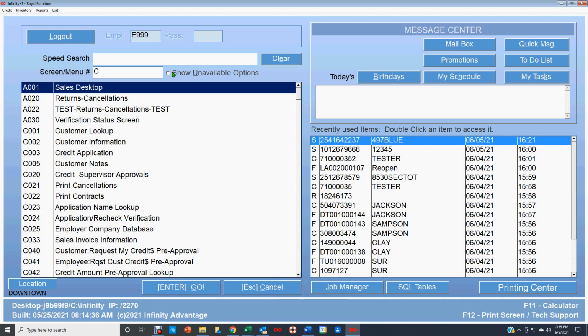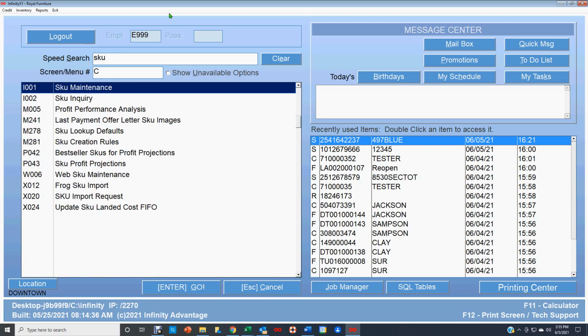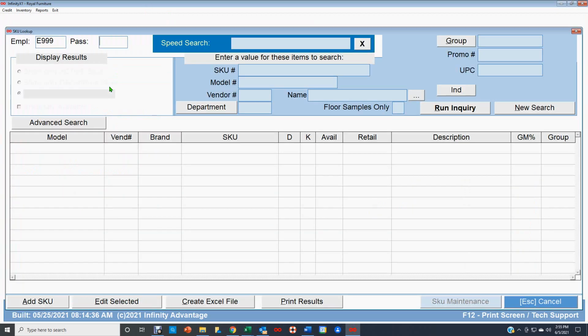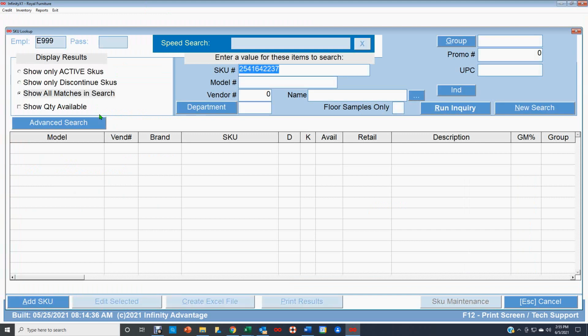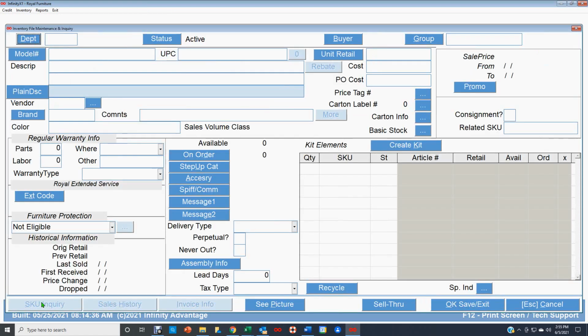So to create a SKU, we go to SKU maintenance. And go down here in the bottom left corner where it says add SKU. And we get this screen that is right now empty. You can see all the boxes are empty. And so this is where we are going to start filling things in to create a new SKU.